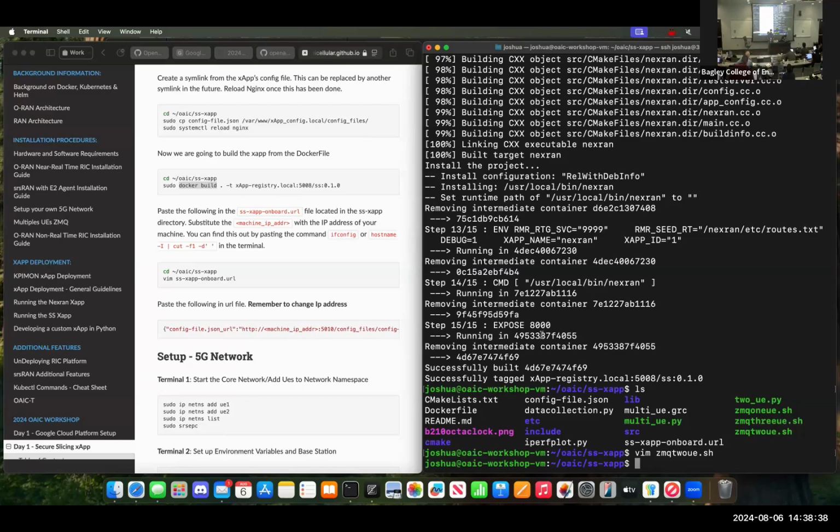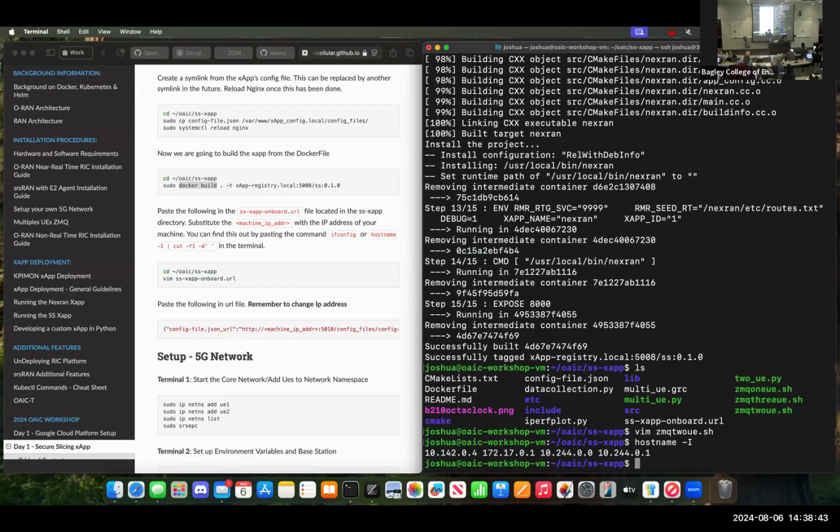So what you can do here is you can either use hostname -I, which we've specified here, and the IP that you're going to want to use is the first one that returns. This is your IPv4 address, and you can copy that into your clipboard.